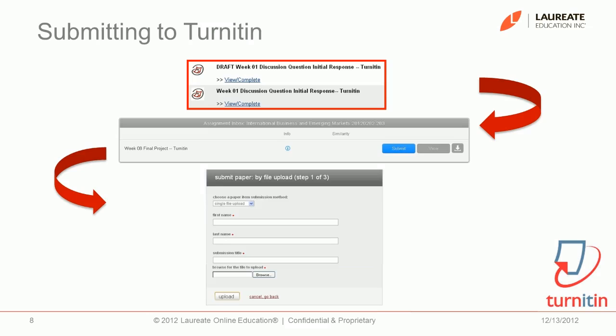Now, in the first module, you have these 2 Turnitin links. You have a draft link and one that we call the final submission link, but it does not say draft in front of it. Now, the draft link gives you the opportunity to submit your work and to view your Turnitin report and your originality percentage before your final submission.